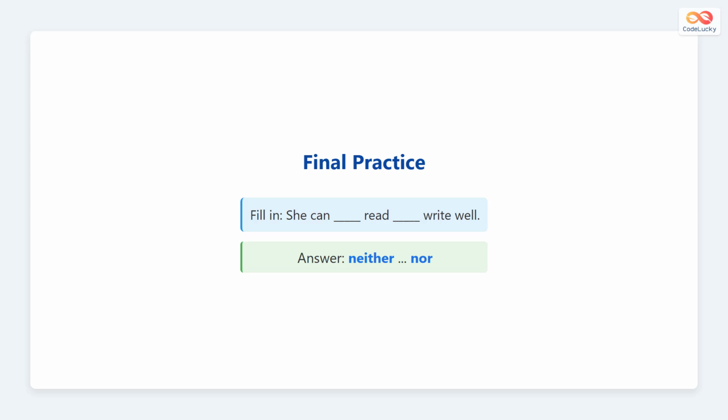Now, the last exercise is to fill in. She can blank read blank write well. The correct words are neither and nor. These words are different from either and or because they show that both options are not true. Use them carefully to show negation.